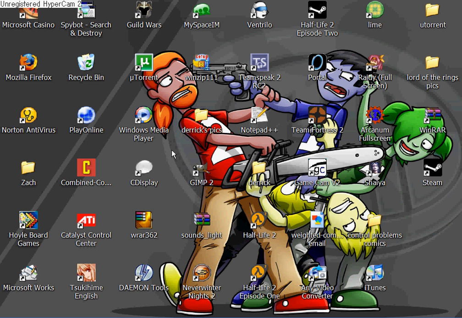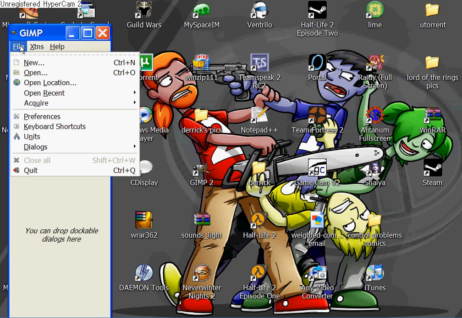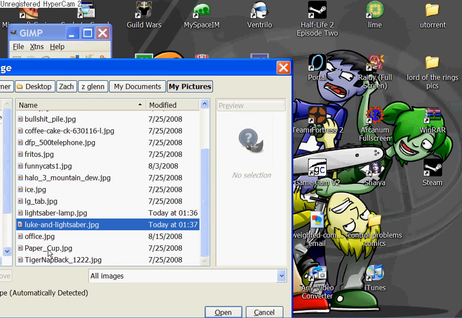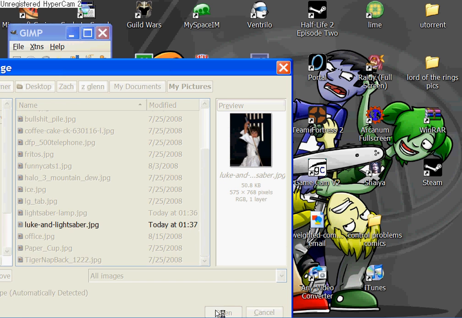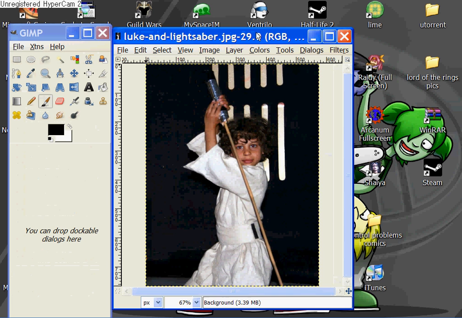Welcome to my tutorial on how to make a lightsaber in a picture using GIMP 2. So what you're going to do is start up GIMP and select your picture. If you don't know what GIMP is, it's a lot like Photoshop, only it's better because it's free, basically. So, you've got your picture up.